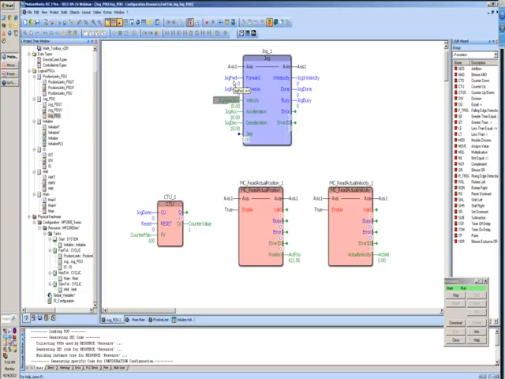It saves you from putting in multiple jog blocks. Normally you would have to do a separate jog block for forward and a separate jog block for reverse, or switch the direction bit. And there's a lot of logic involved in that. This jog block makes that a very simple task.